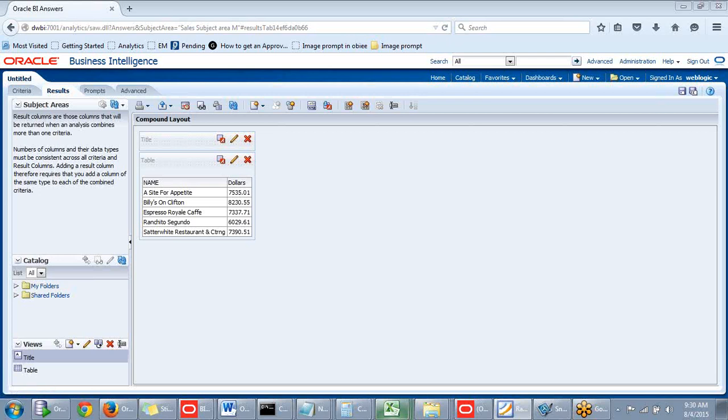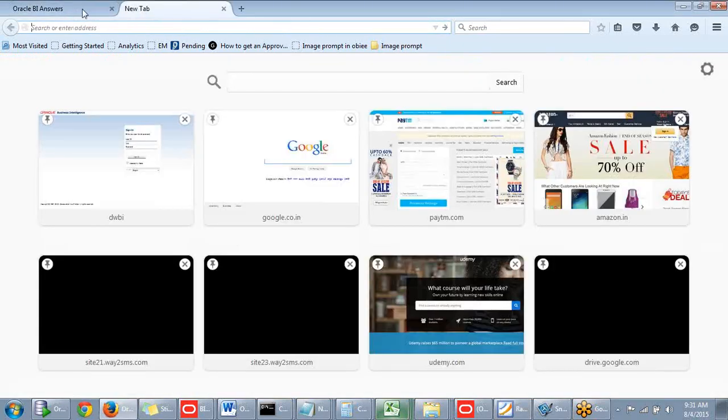In order to work on this, we need to create a user, because this direct database request will not be enabled for everyone. Only particular users will be allowed. Let me create a new user and then start working on that.